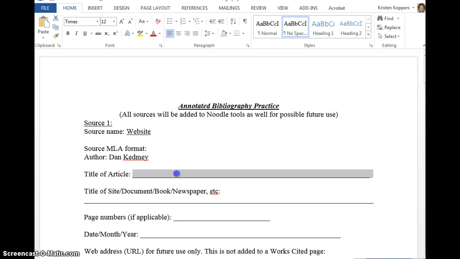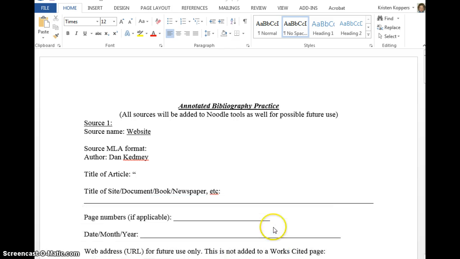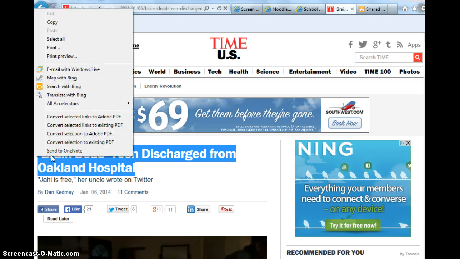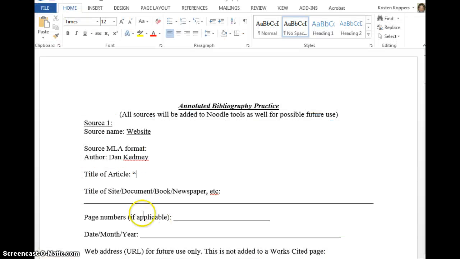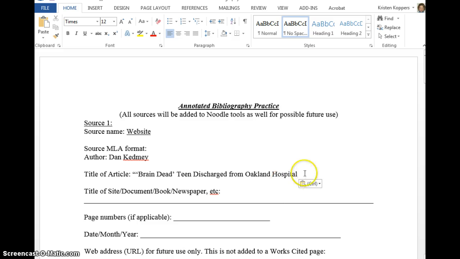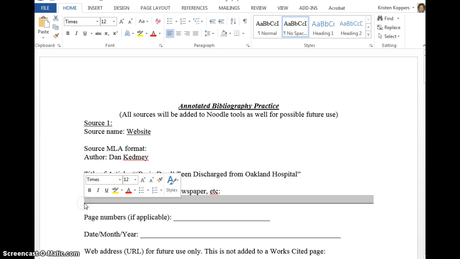Next, we're going to go to the title of the article. It's a good idea to remember how to put in titles of articles. Titles of articles and poems and songs come with quotation marks. To make sure that you get the title accurate, you can go ahead and highlight it, right-click, copy it, go back to your annotated practice, right-click it again, and then paste it. This way, the information you have is accurate. Don't forget to put your end quotation marks on the end of your citation.